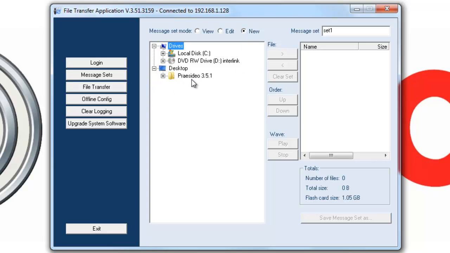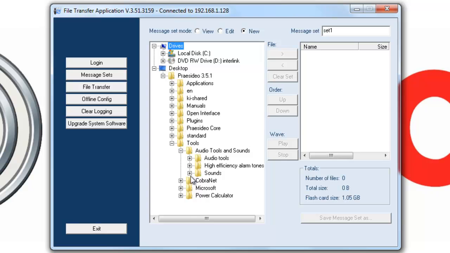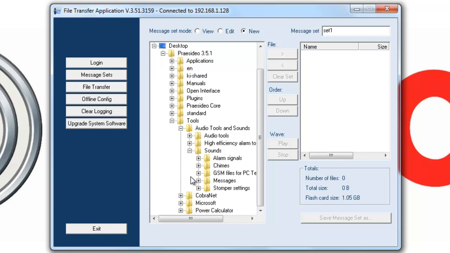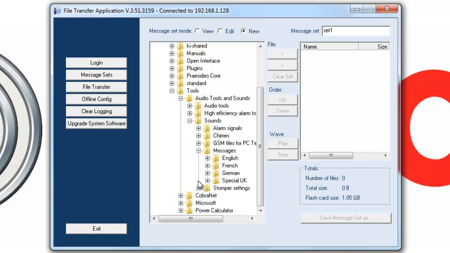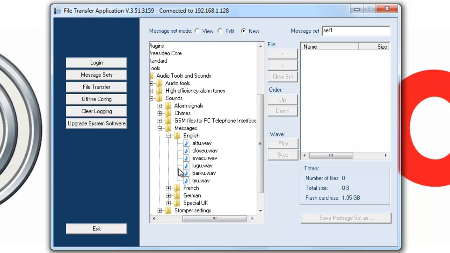I always recommend copying the entire Praesideo DVD onto your desktop, so it's always there as a reference. We're going to open the Praesideo folder, and then open Tools, then Audio, Tools, and Sounds, then Sounds, then Messages, and then English. You'll see our list of pre-recorded WAV files.